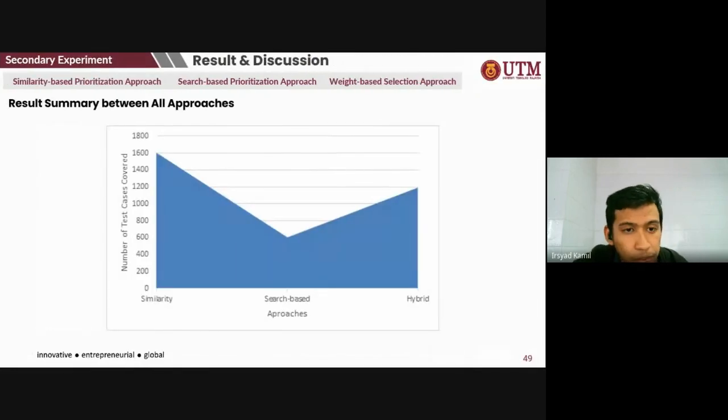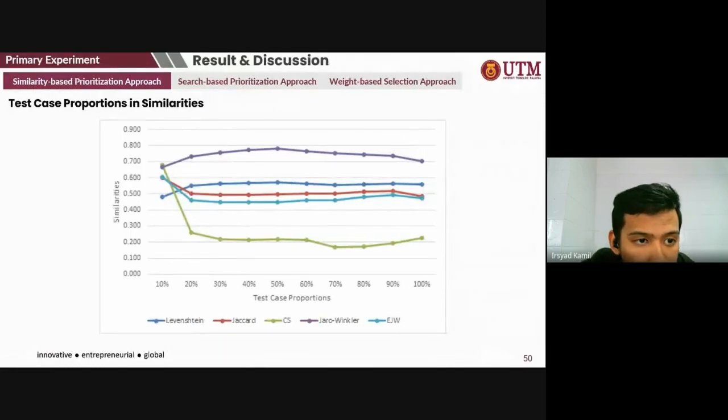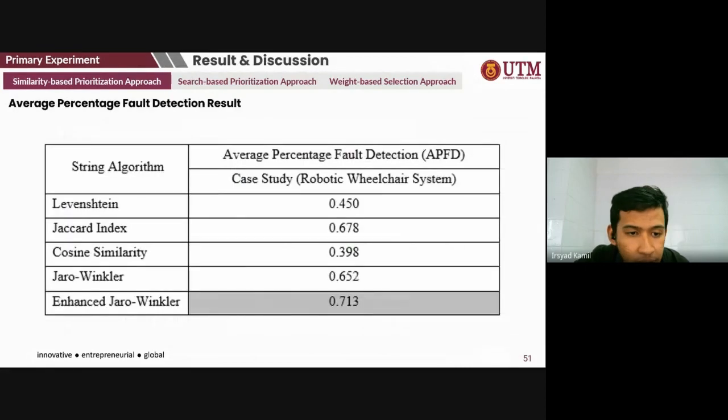So this is the summary. For the number of test cases, this one I use for the polynomial experiment. This is the test case proportions. The blue color is the enhanced Winkler. This is the IPFD value, and clearly the winner is the enhanced Winkler.